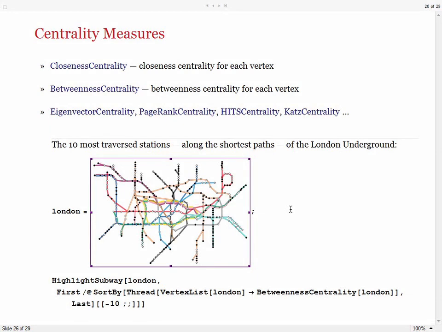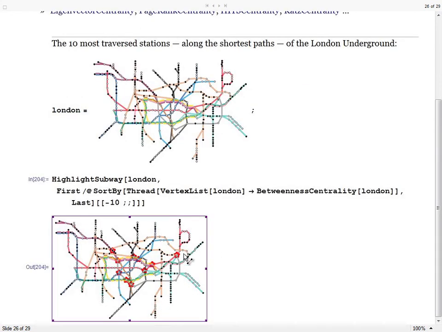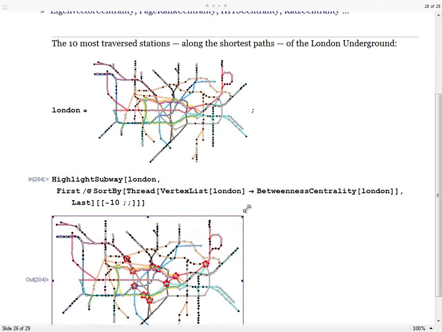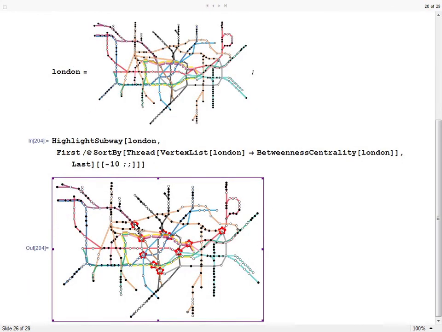In the example below, we use the betweenness centrality to actually find the 10 most traversed stations in the London Underground along the shortest path. So we represent our London Underground as a graph, and then we compute the betweenness centrality using the BetweennessCentrality function, as well as a combination of HighlightGraph to actually illustrate and display those most traversed stations.